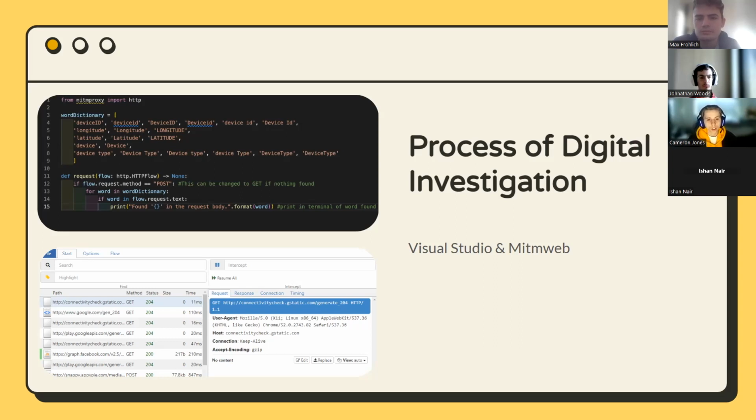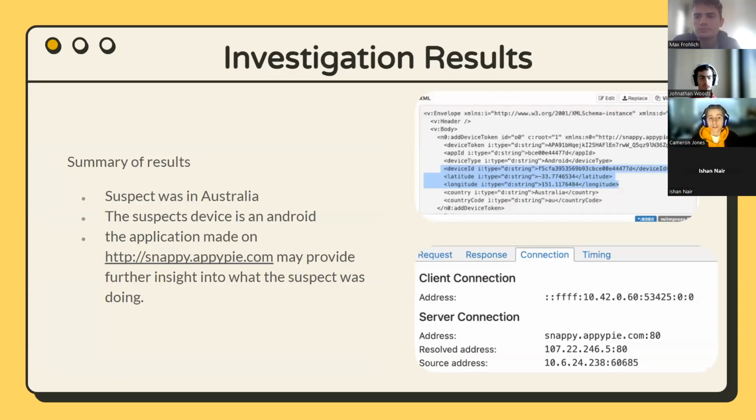For the investigation results, after using Visual Studio and Mitmproxy, I was able to investigate the mobile phone traffic data, and I concluded that the user had an Android phone, specifically a Samsung Galaxy A7 2017. The user was in Australia during the time of the traffic obtained, which was concluded by the IP address. The user also had a lot of interaction with a website called snappy.appypie.com, an application that enables users to create mobile applications.